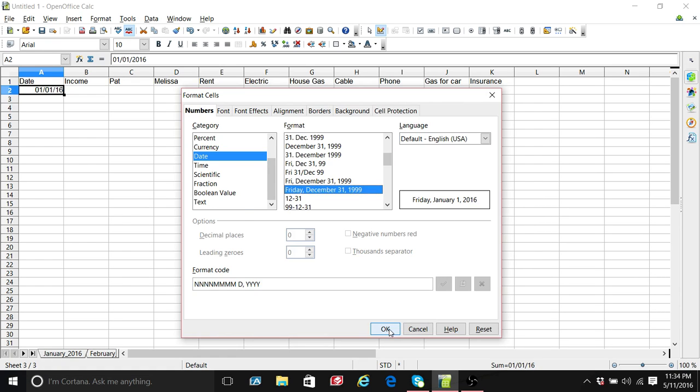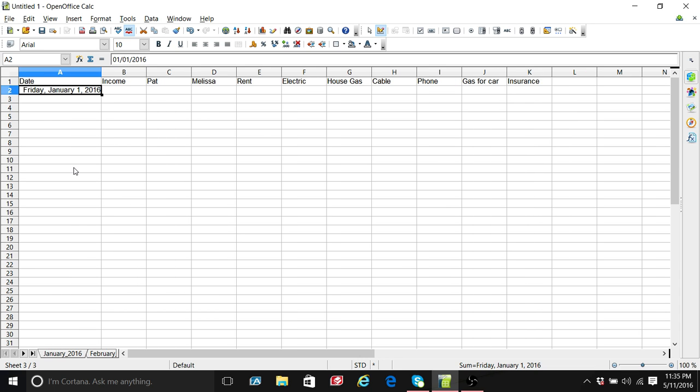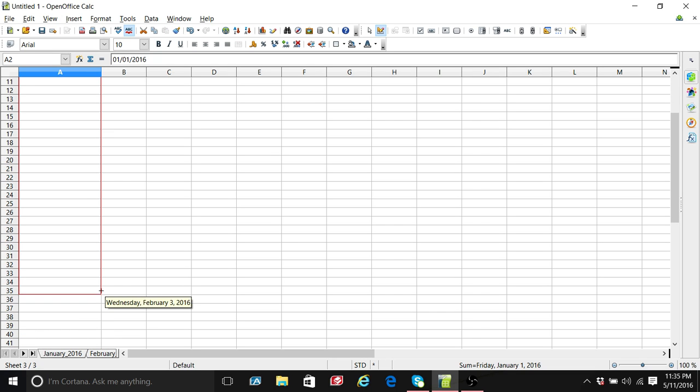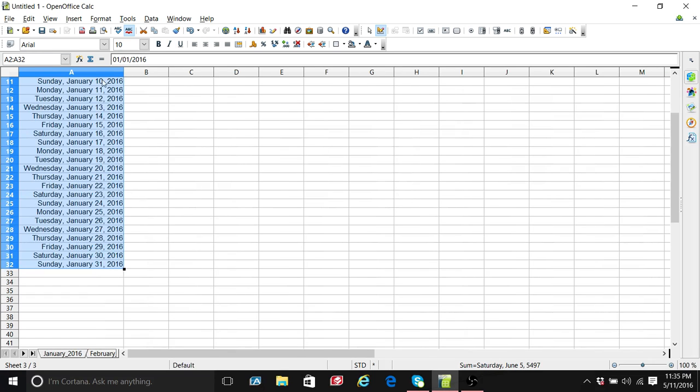And we hit OK. Now this came up because it's too small, so you want to open it up just by double clicking there. Then you take this and drag it down, and as you see, it's all changing right here. And then you go down to the 30th, the 31st. Don't want to go down too far, so I only want to go to January 31st, being that this is just January. And again, it's too small, so let's open it up.